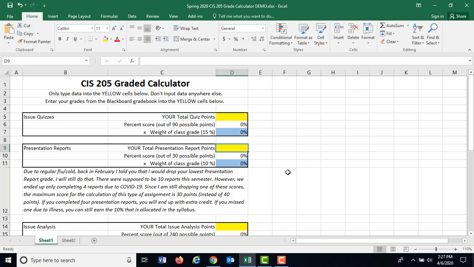If you look in the Blackboard gradebook, at the total presentation reports points column, let's say you have 30, you type that 30 in there, boom, you got 100% of what was available, and you'll see that you get the full available amount that could go towards your grade. Let's say you only were there for 2 of them and you only did 20% worth. Well, okay, you got 7% of the possible 10.